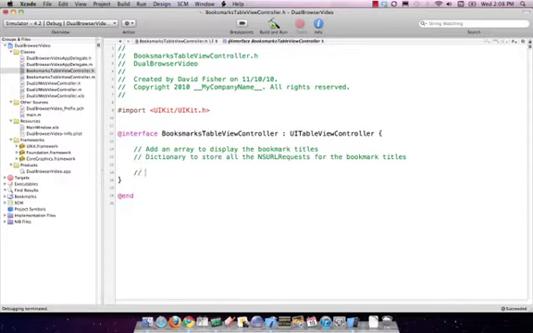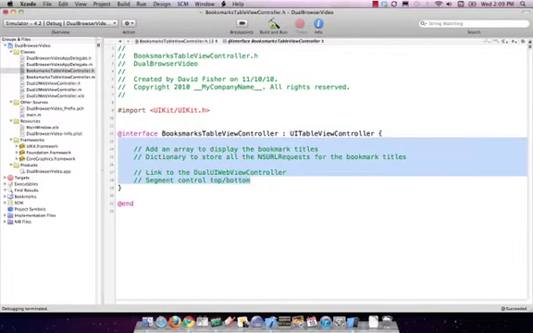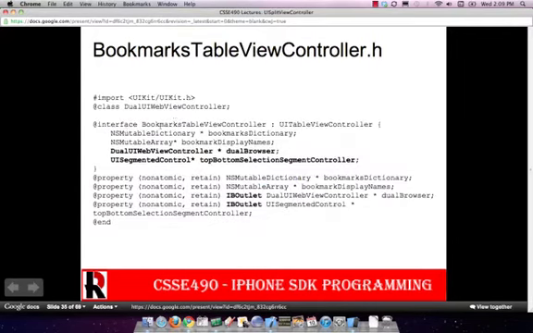We also want to be able to access that segmented control, so we want to link to the segment control that does the whole top-bottom. And when somebody clicks on a bookmark, we want to be able to update the web view, so we're also going to need a link to the dual UI web view browser. Web view controller is what it's called. So we're going to need all four of these IB outlets. So let's go ahead and cheat, and let's go ahead and steal some code for this.